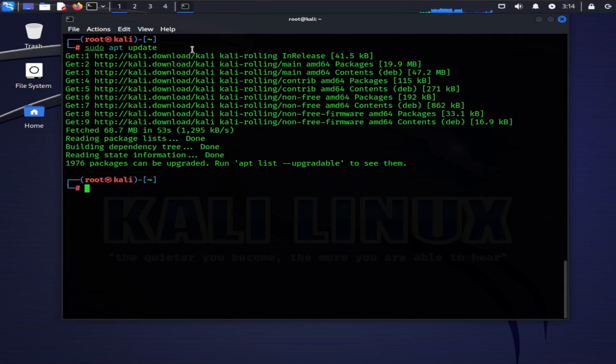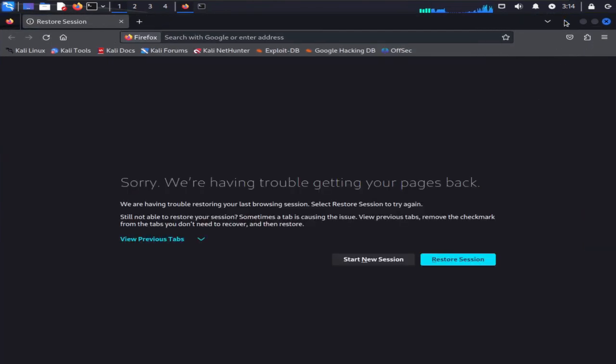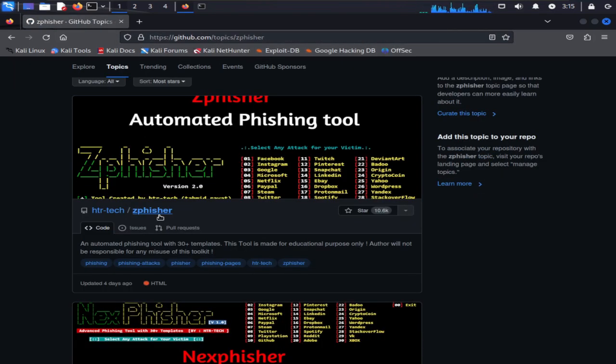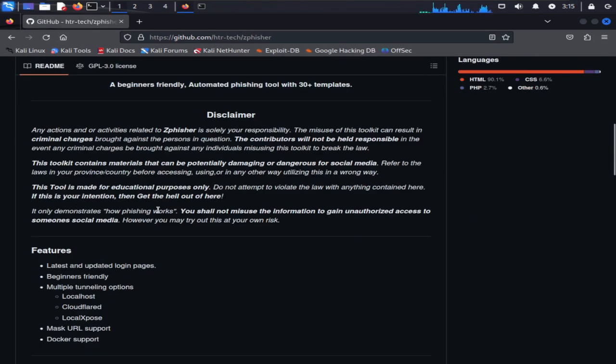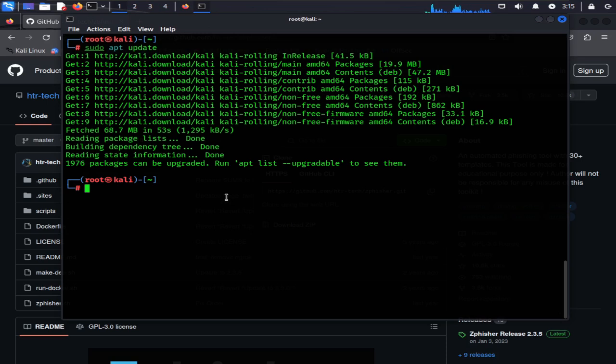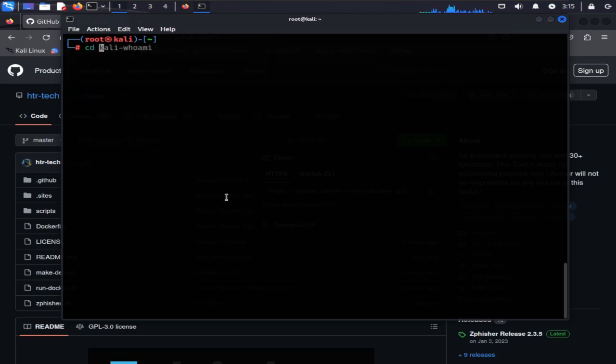After the update is done, open up a browser and search for the Zphisher tool on GitHub. Go to the first link. Now you can select the Zphisher tool and the installation page will open. Here we can copy the code from it and paste it in the terminal along with git clone to clone the tool repository into your terminal.